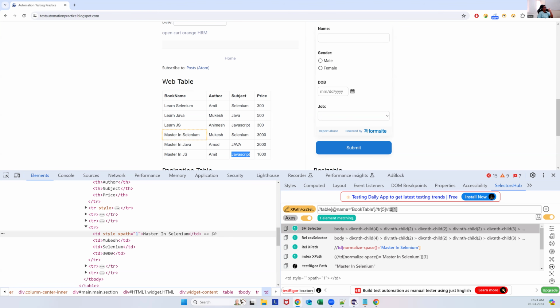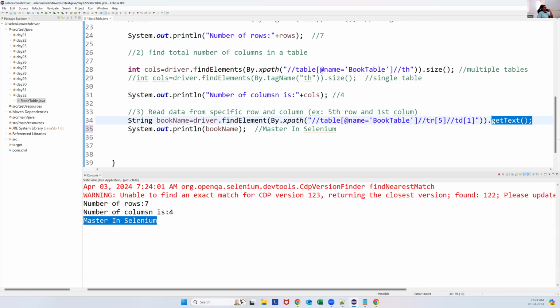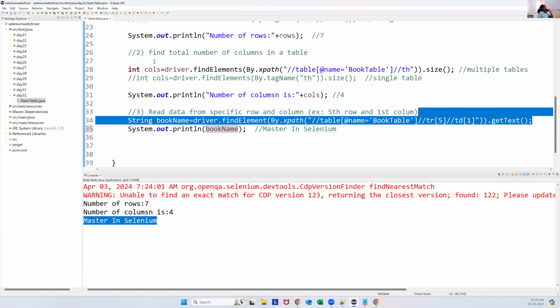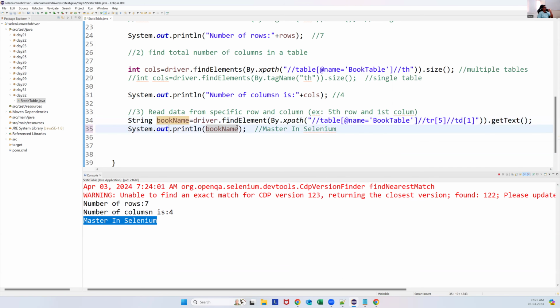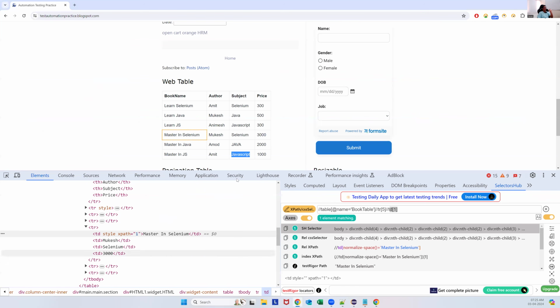Yes, because this XPath is returning the output, right? The getText method will return the text value or string value. That's the reason I'm storing it into a variable and then printing it here. So from the web element, I'm capturing the text value, storing it in a variable, and printing it here. Basic question. Okay, now we can see this.